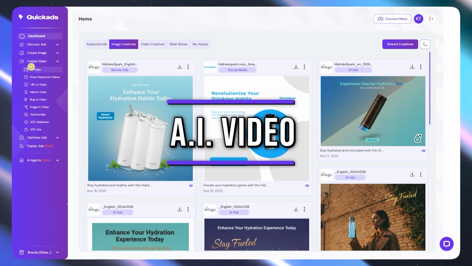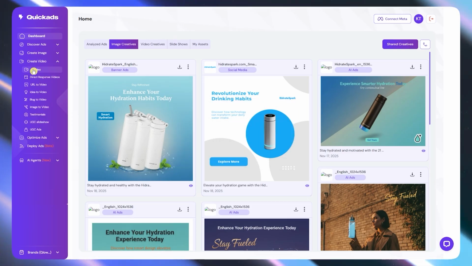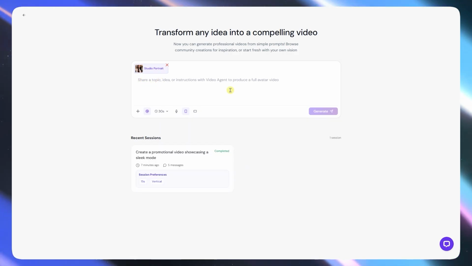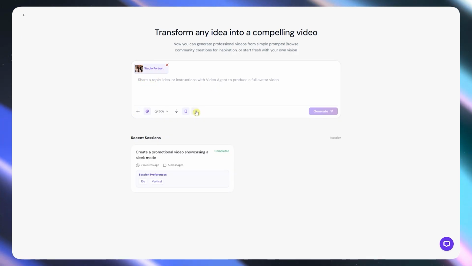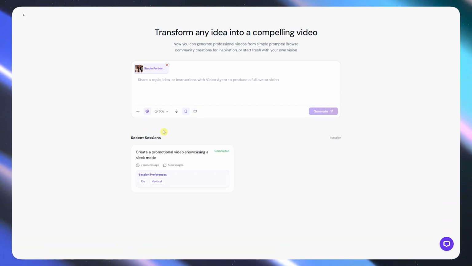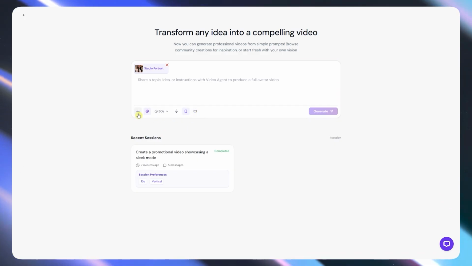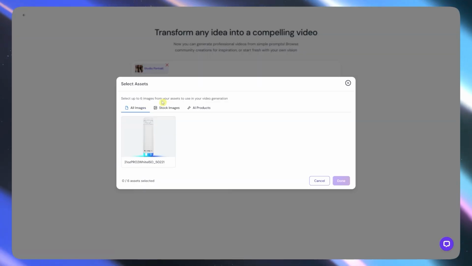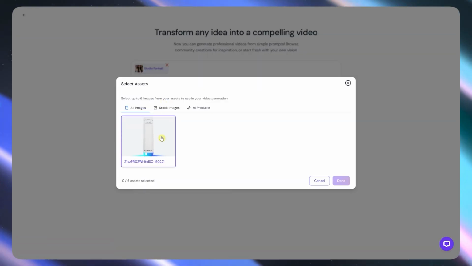All right, now next one that we will do is that we're going to go create a video here in AI video. So now we'll be able to give out the prompt right here. But before we do that, I suggest going into the settings of your prompt first. So I want to go here in the plus button so that I could upload my product from the assets right here. So you can see this image right here.